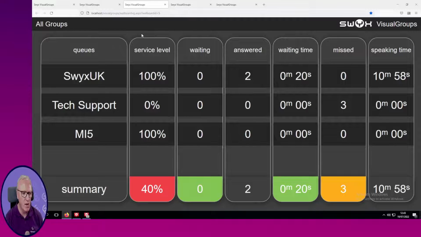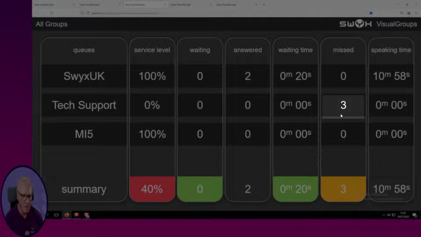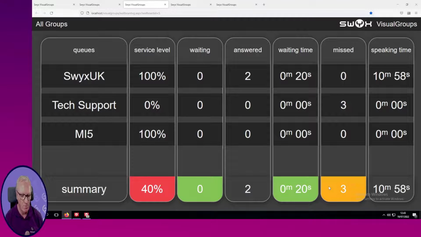If I go to a summary view, I can see a list of all of my groups, and I can see the service levels, etc., how many calls have been answered. And I can instantly see here, for example, that the tech support department, they've missed 3 calls so far already today. So better take a look at them.